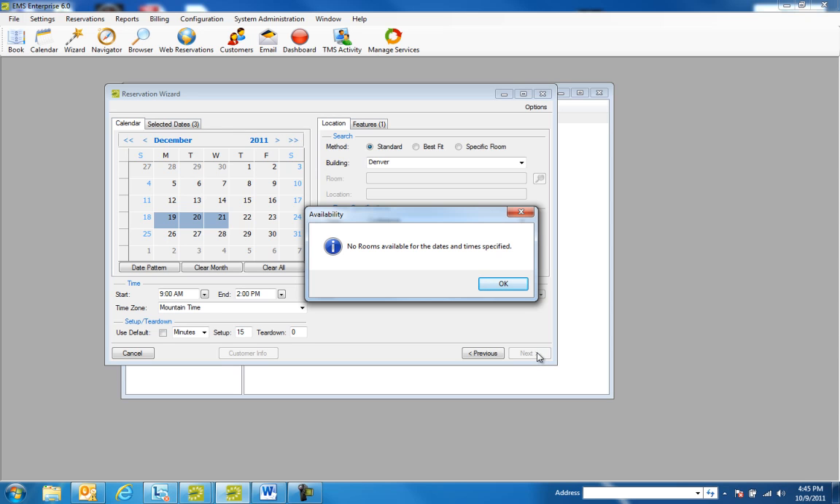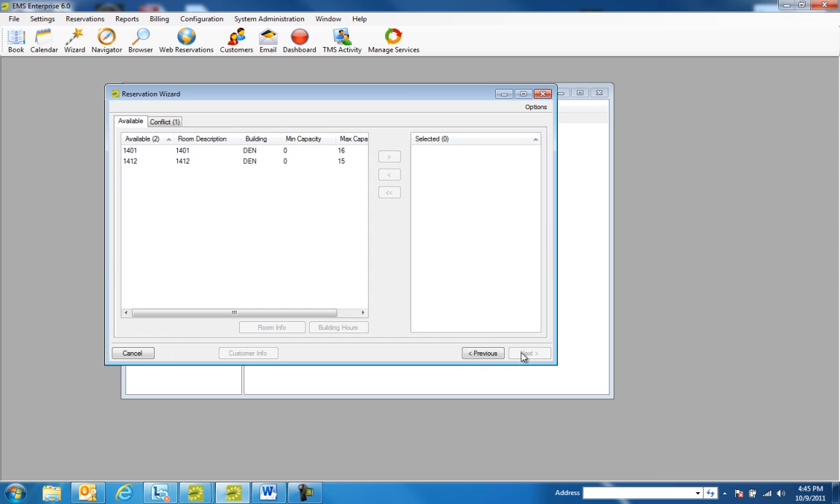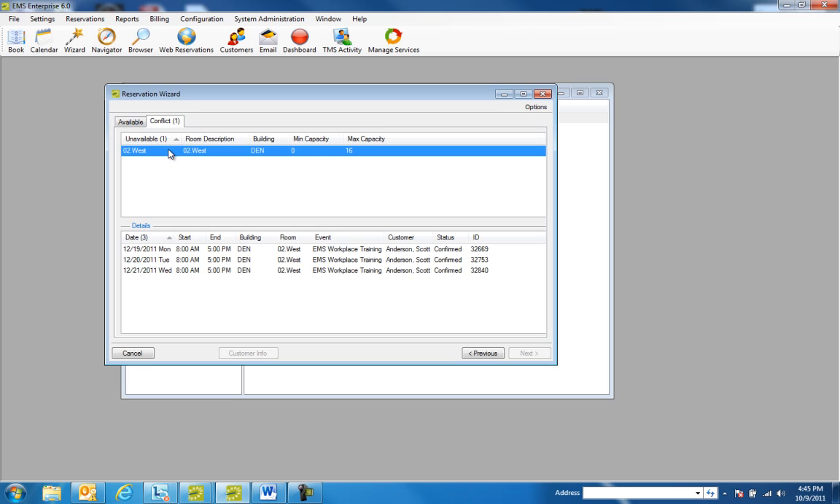If I find that no rooms are available for the dates and times specified, I can open my search criteria up or change it. This time I will look for a conference room that can accommodate conference style for 10. I choose Next, and 2 rooms are available. The Conflict tab represents rooms that I cannot have.